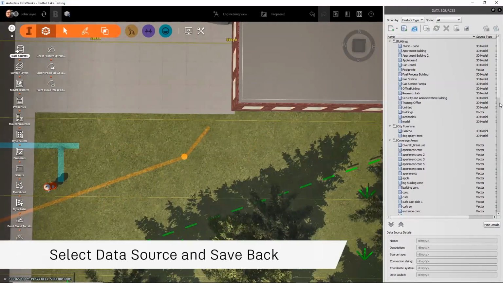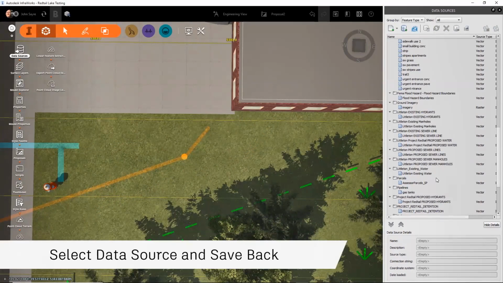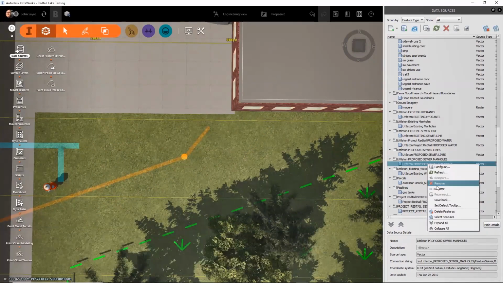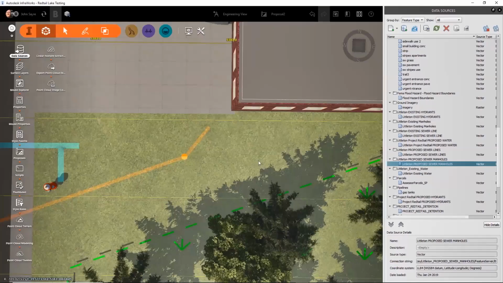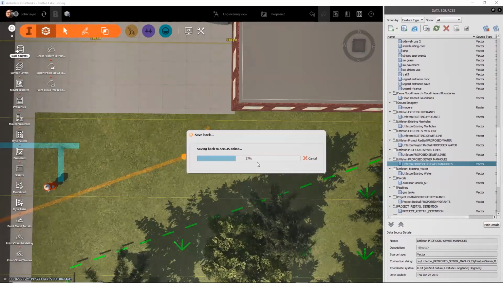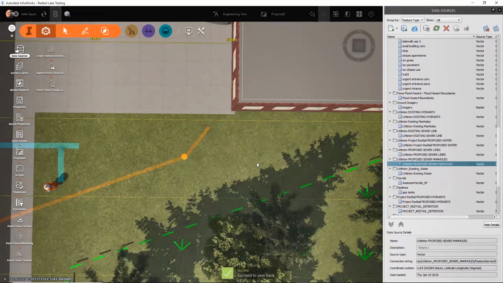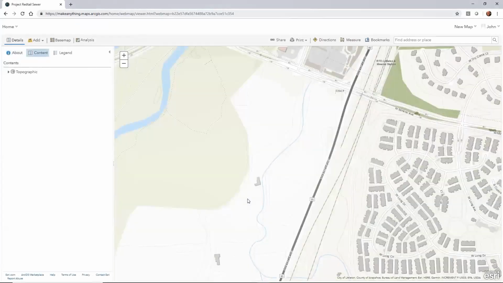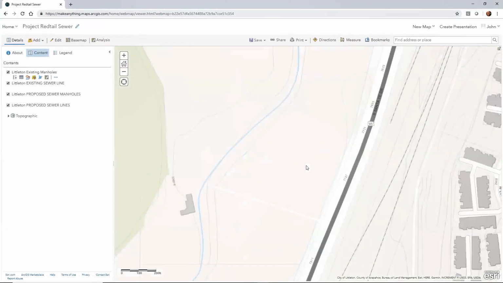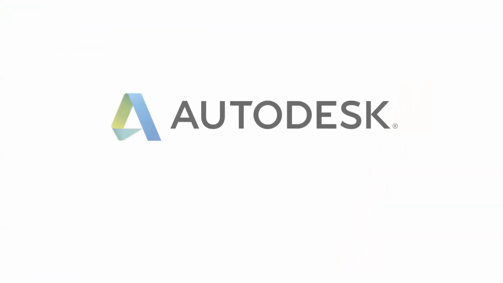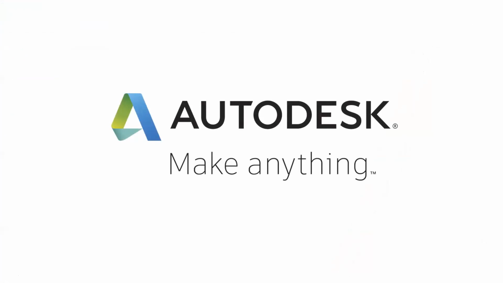Once you're done with your editing, you can save it back into the ArcGIS platform from where you got it. So basically this now gives you more control over the information that you're getting from ArcGIS. And this works for both ArcGIS Online and ArcGIS Enterprise through the Autodesk ArcGIS connector that is found within Infraworks, as you've just seen on that preview.